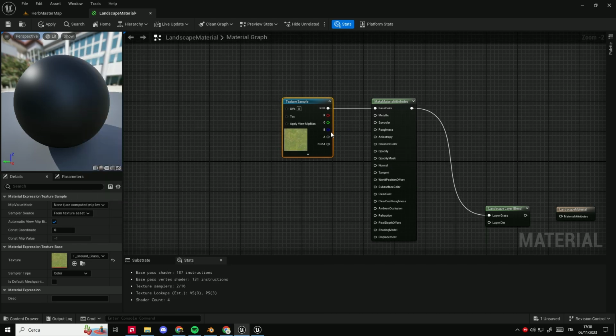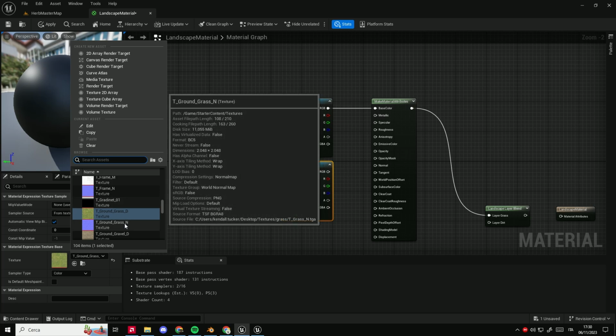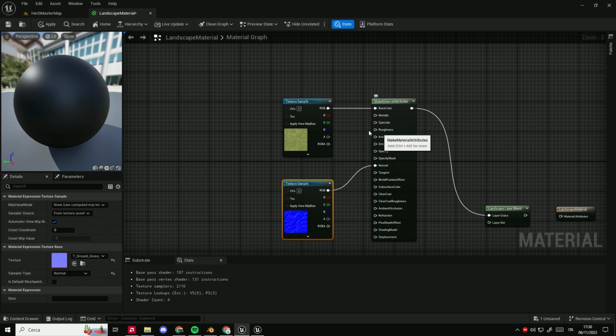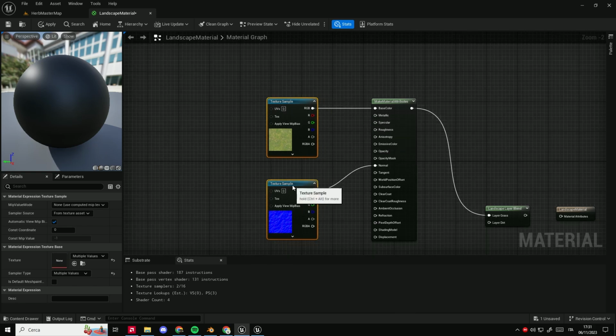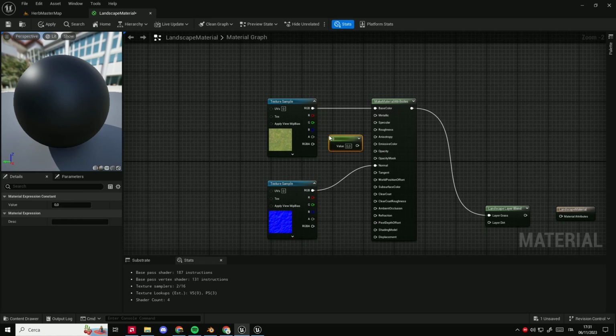So we place this one here, and we get a second one, and in it we put the T ground grass N and put it into the normal. Since we don't have the maps for all of this information, all we want to do is define the infos for these three. This one we want to give a value, and to get a 1 value we hold the 1 key on the keyboard and click with the left mouse button, and we have this value. We connect it to the roughness and then give it a value that we want. In our case it's going to be 1.